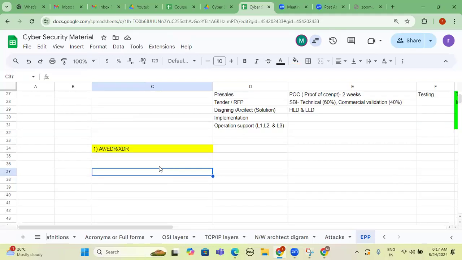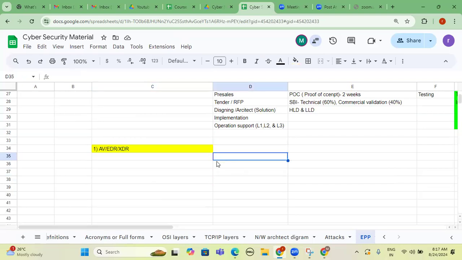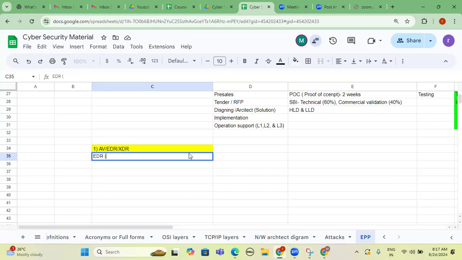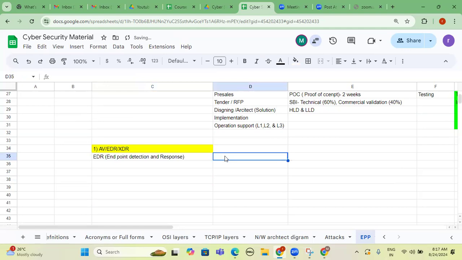Okay, let's start here. First, what is EDR? You know already, the full form is endpoint detection and response. So what exactly will EDR do? It will prevent and block all malware category attacks. Whatever malware execution is happening through phishing email attachments, drive-by downloads, or copying malware files via pen drive, memory stick, or external hard disk.